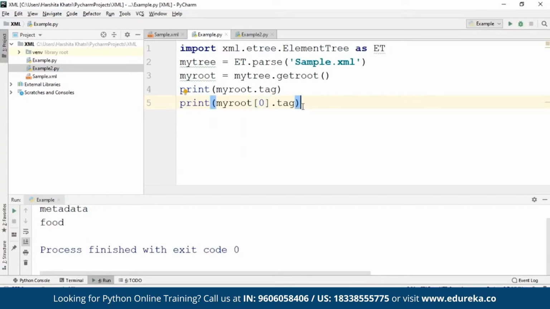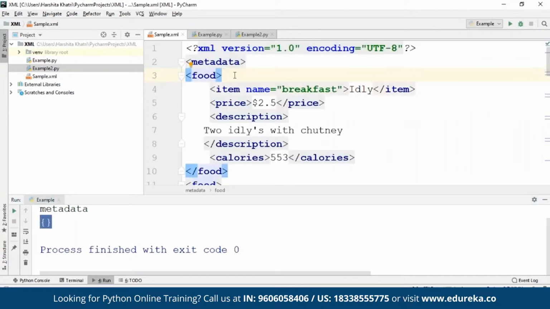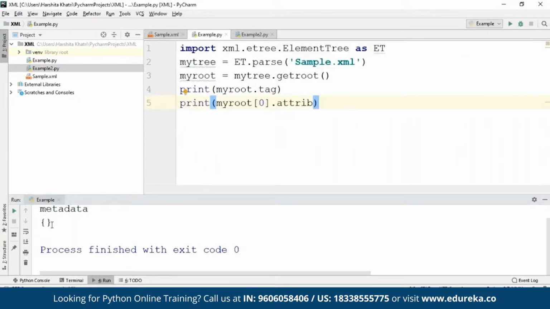Okay, now in case you want to check what is the attribute that's present for the food tag, for that, I'll just replace this tag attribute by attrib, and then I'll hit run. So like I've told you earlier, attributes are present as dictionaries. The food tag has no extra attributes, and therefore my output is an empty dictionary.